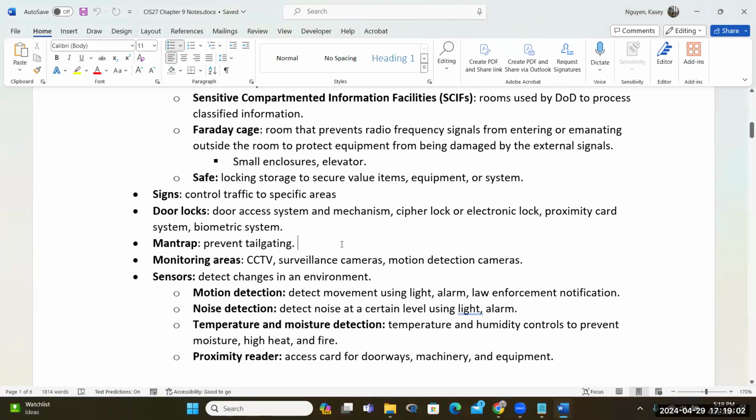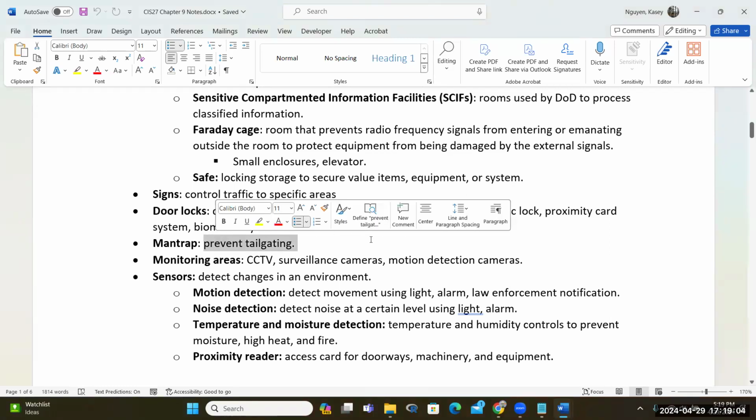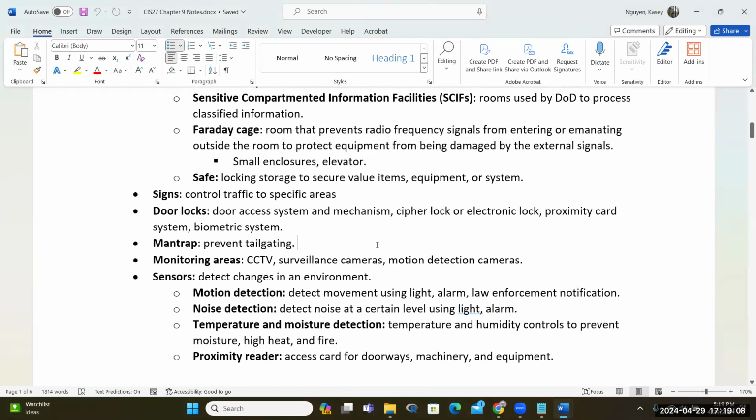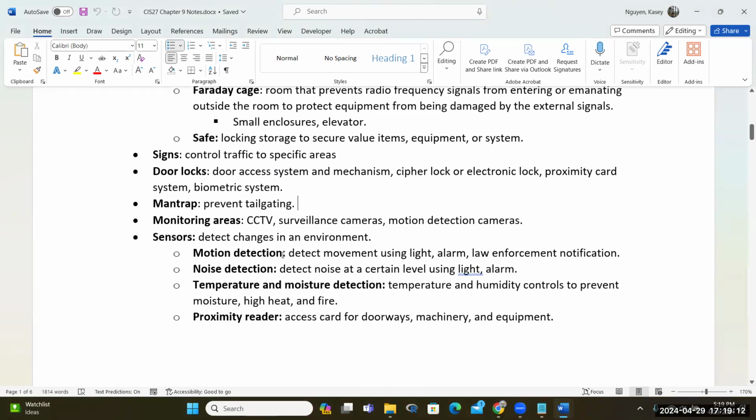And then you want to slow down that process, right? I talk about security is all about slowing things down and making sure that we double check, okay? And then you can have detection type of sensor. So this is more of an alarm-based system: noise detection, motion detection, temperature detection, and then proximity reader.